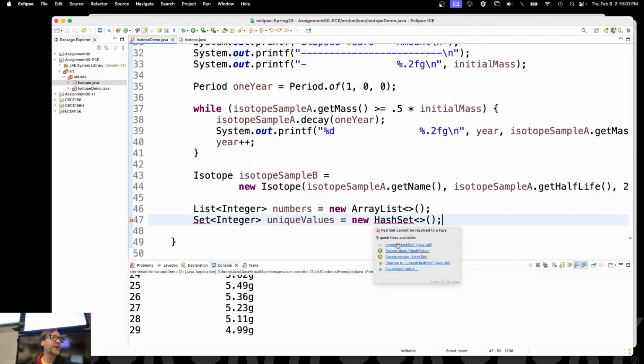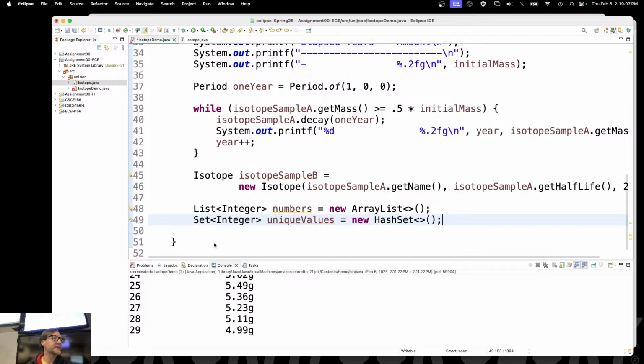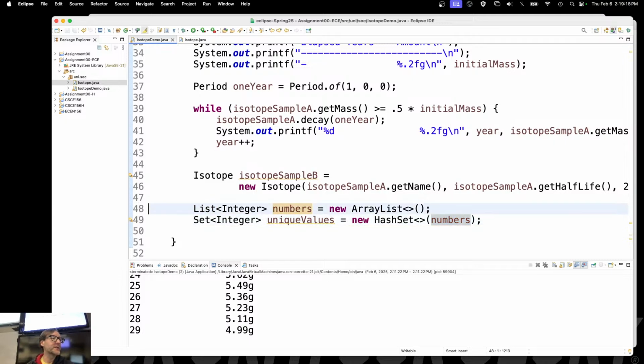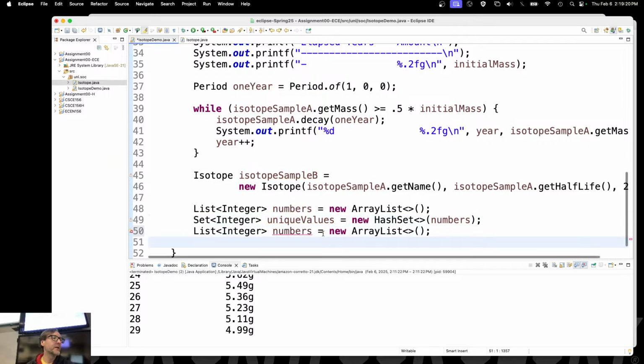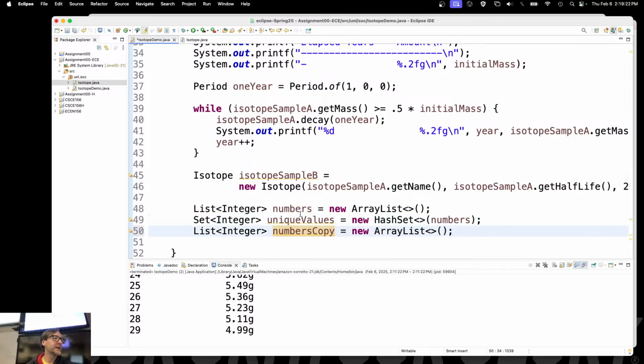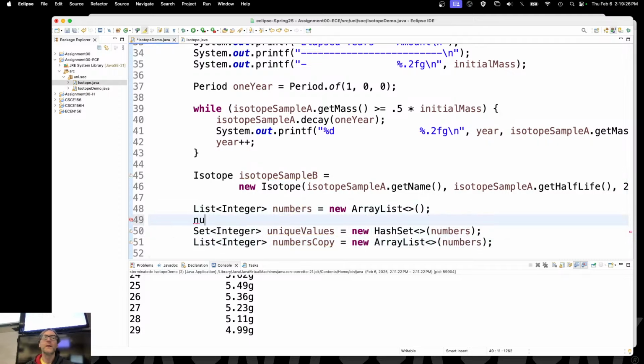But here is a copy constructor. If I wanted to take these numbers and convert them over to a set, I can go ahead and pass this list over into this set. Likewise, I could do the same thing with another list. Numbers copy is equal to numbers. Let me show you the consequences of that.